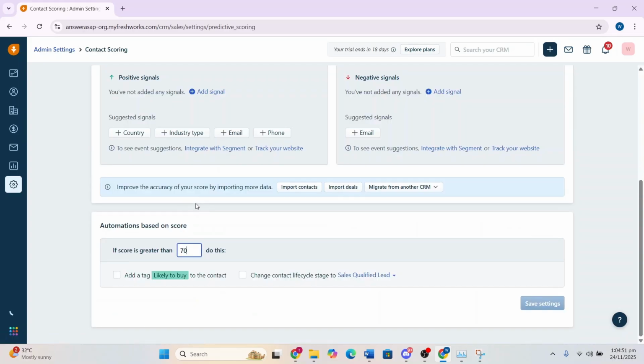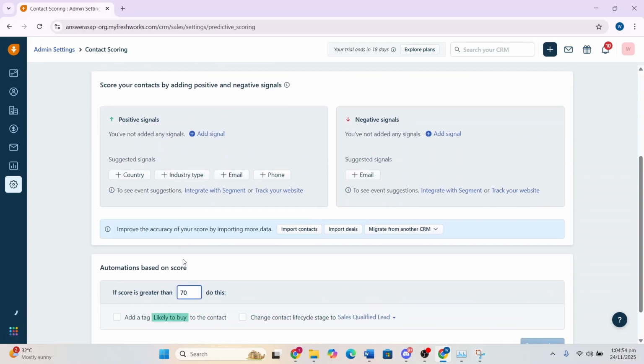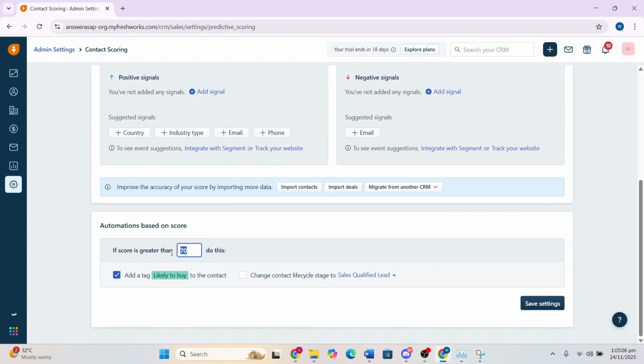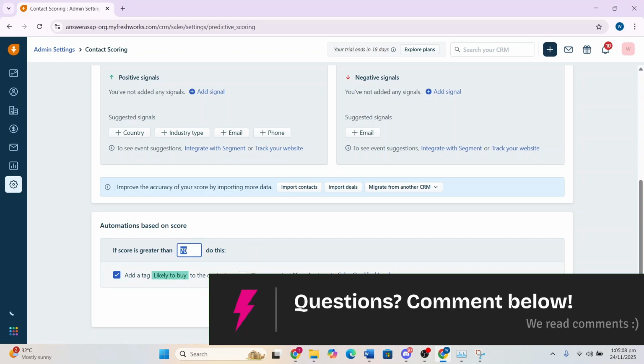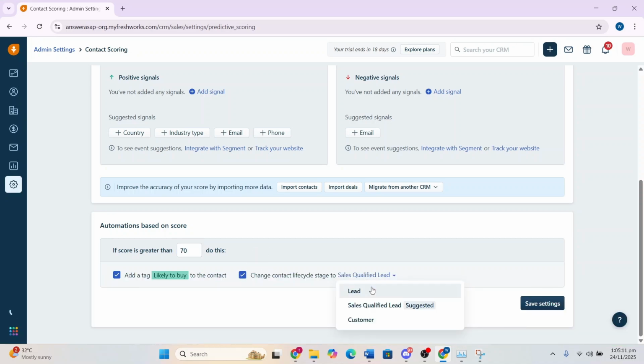Now here, what you can do is you can set automations based on score. Right here, if the score is, let's say, greater than 70, we can add tags like likely to buy to the contact. You can toggle this one on. Of course, you can change this value. You can change the contact life cycle as well to different stages. So let's do sales qualified lead.